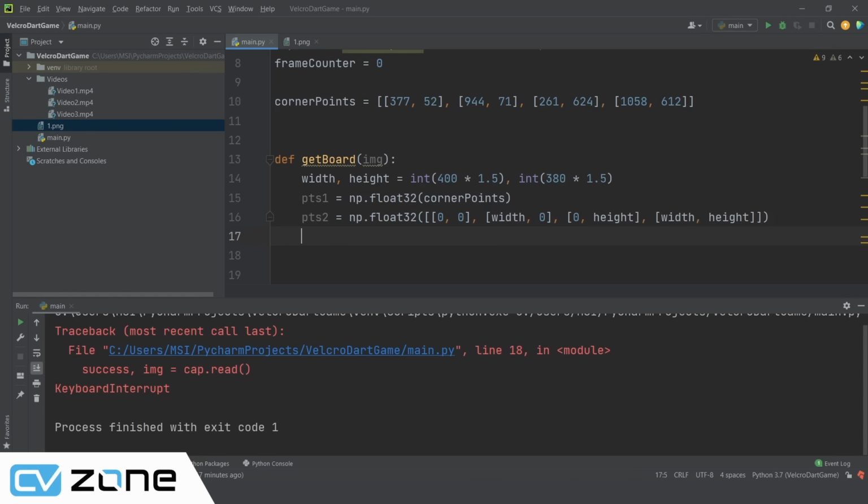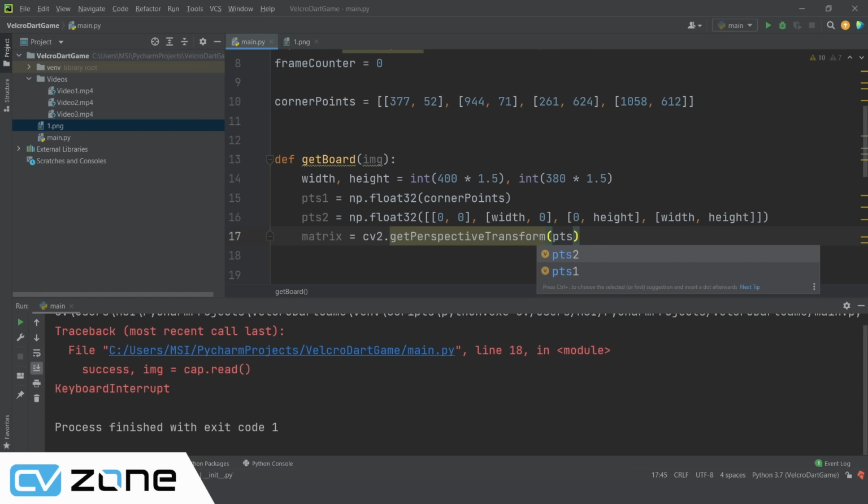Then once we have this information, we are going to get the transformation matrix that will allow us to warp the image. Now, if you're not familiar with all of this, I highly recommend that you check out my warp perspective video, and it will give you a little more detail about this. So here we are going to write matrix is equals to cv2 dot get perspective transform, and then we are going to write points 1 and then points 2.